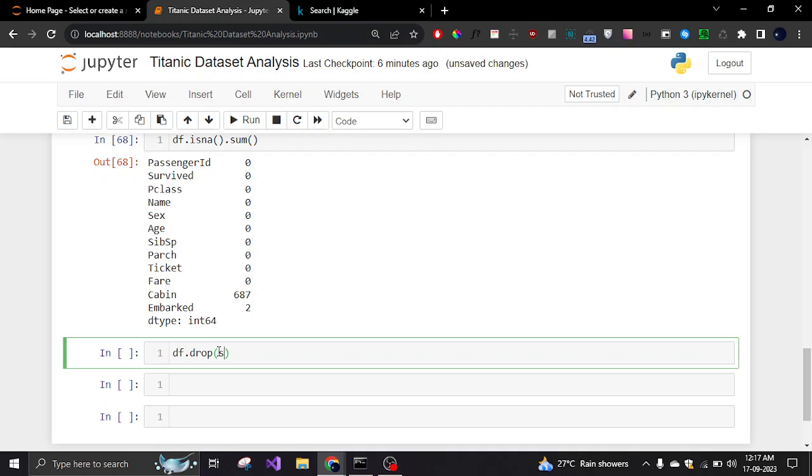So what I'm going to do is say subset. Sorry, it's dropna. It's not drop, it's dropna. Then we have subset. Which columns do you want to drop? In embarked, right? And then the axis. What is the axis? Sorry, it's not axis. Is it axis or is it index? Let me check. inplace is equal to true.